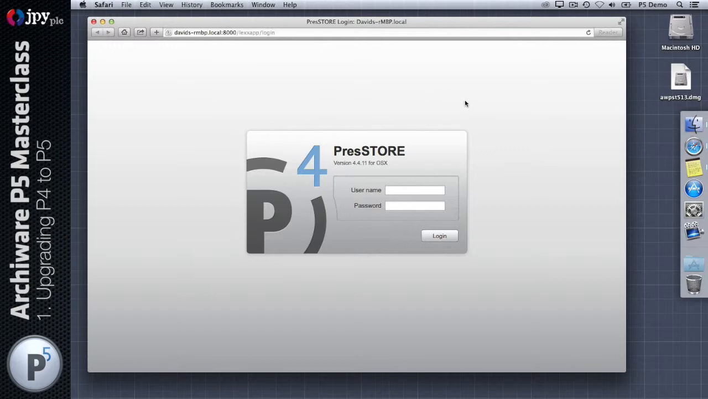This video is going to take you through the procedure for upgrading Prestore to version 5.1, which is the current version as of now, May 2014, and you can upgrade to this version from Prestore 4. You need to be running Prestore 4.4 in order to upgrade to P5. Therefore, if you're not running Prestore 4.4 currently, you'll need to first upgrade to 4.4 by downloading an installer from the Archiware website.